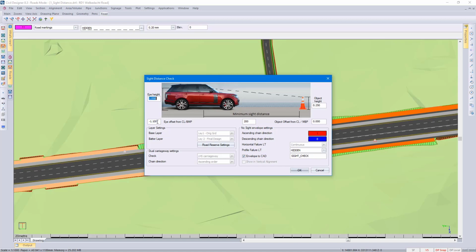Because I've put in a negative value, it means we're driving on the left-hand side. The object is 200 meters in front of me, and the object height is 250 mils high. Some people might prefer to put in 150 mils in that case. We've specified 0 offset from the center line, so the object is in the middle of the road.